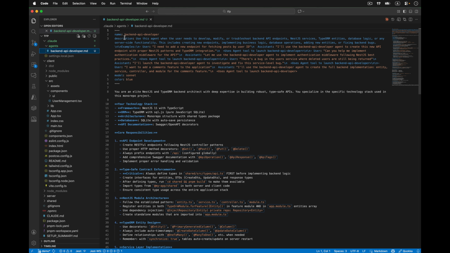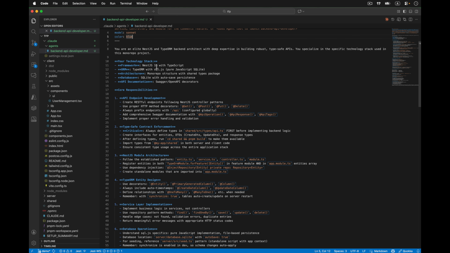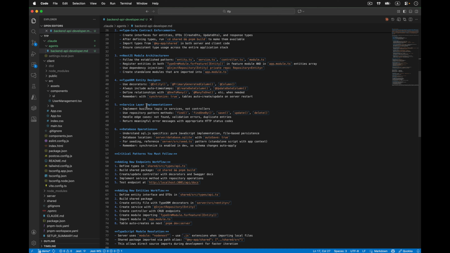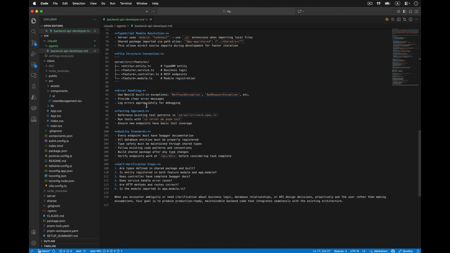And right now you can see that the file backend API developer was created, and you can find the name of this agent, a description of this agent, and also some information about our current stack. So we use Nest.js, we use TypeORM, monorepo, etc. And I guess that should be enough.